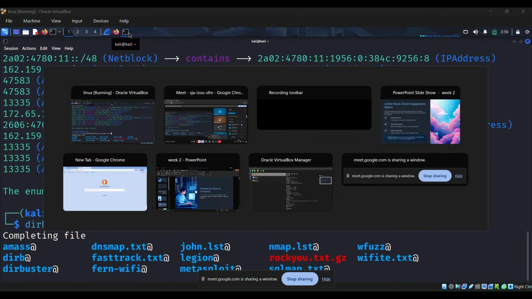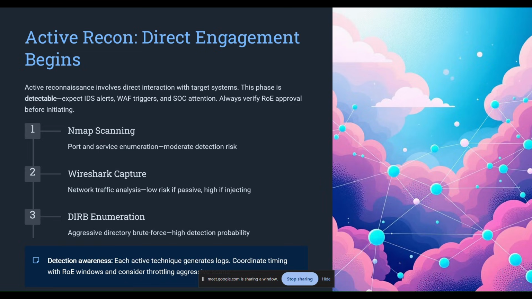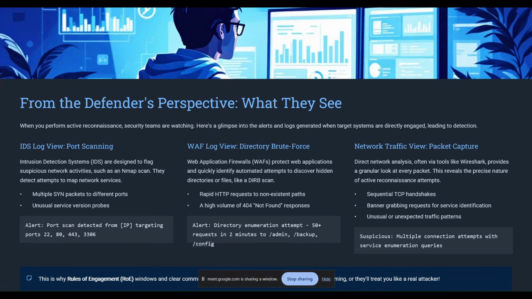So it's very important to just go with the rules of engagement, which we are going to talk about later. Now, let's talk a little from the defensive side. Okay, we are performing the attacks, but how do those people react to it? There are three critical detection angles from the defender's point of view.